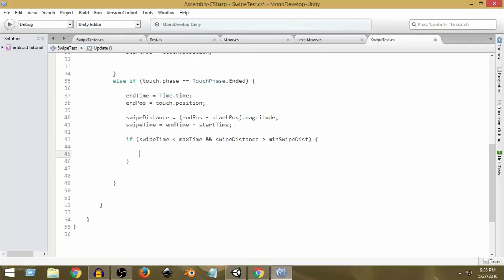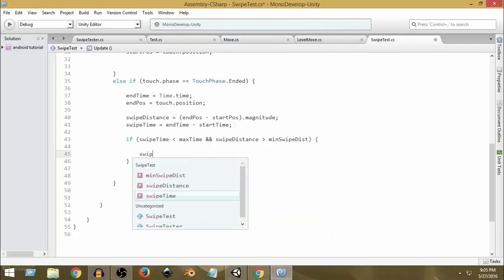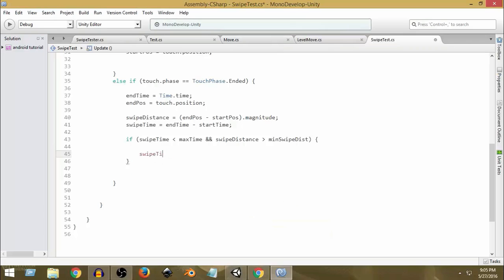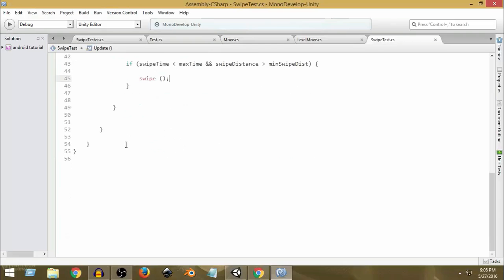Then we're going to call a simple function, swipe. And now we're going to create this function right here, outside the update function, of course. So here we're going to say void swipe, and this is our swipe function. Inside this swipe function we need to do all the things that we need.